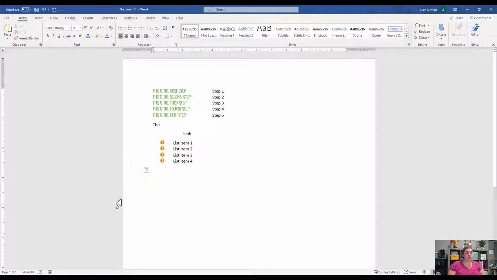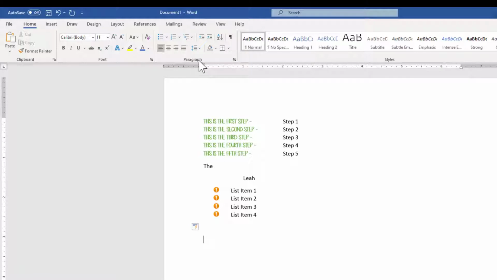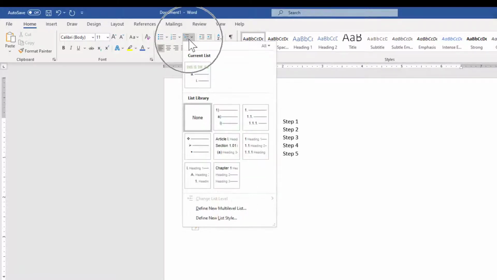So what I want to show you is just really where multi-level lists come in and how you can quickly use your keyboard shortcuts to pop in and out. And I know we kind of went over this already, but just as a refresher, because it really is a useful tool in a lot of different places. So up in the ribbon, in the paragraph group, there is the multi-level list button.